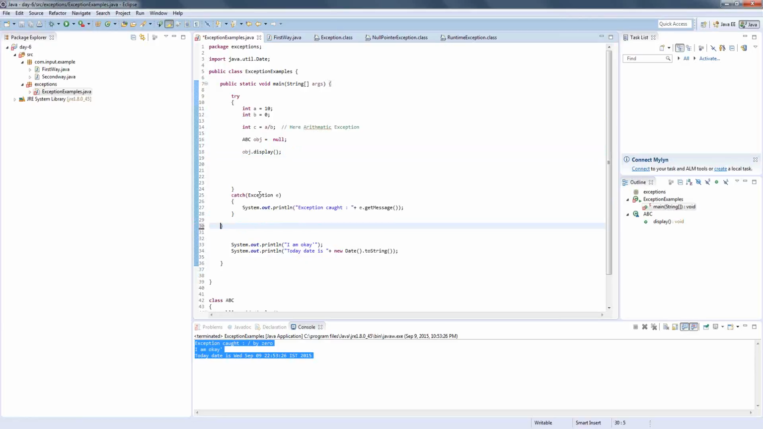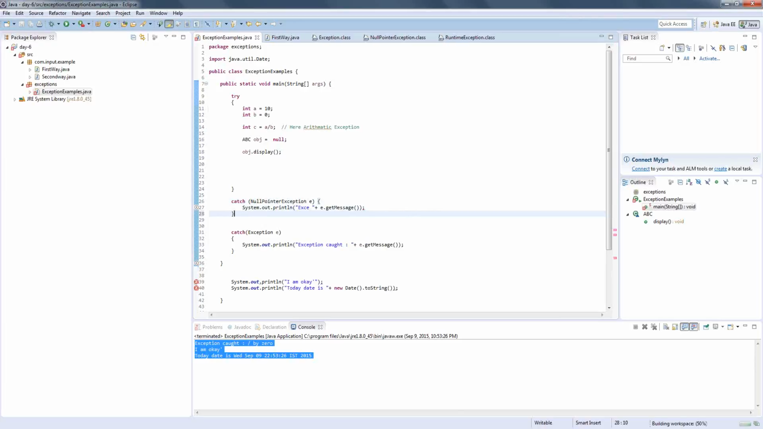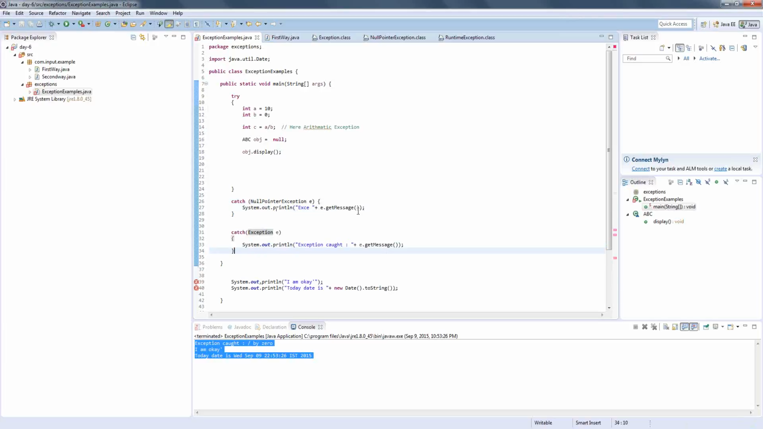You can always put this before that one, so that if a null pointer exception happens, it can be caught here. If it is not a null pointer exception, all the other exceptions can be caught here. So this is perfectly fine. This will be caught easily. There is no problem with that.